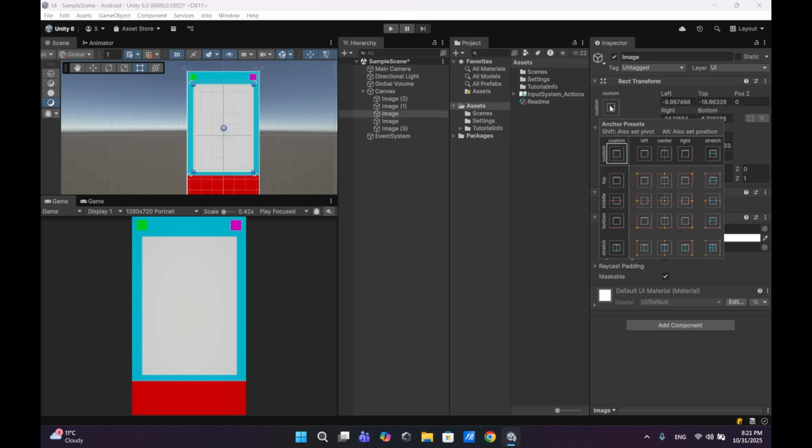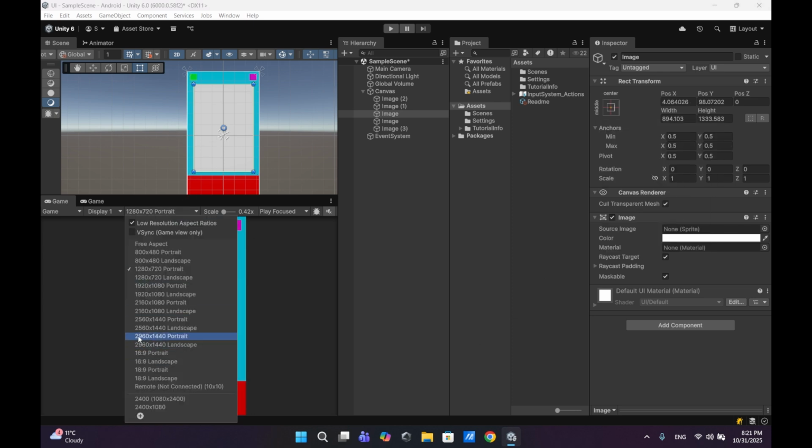For example, here as a default, and here you can see this on the center. So let's test it again. As we can see, it's completely perfect.